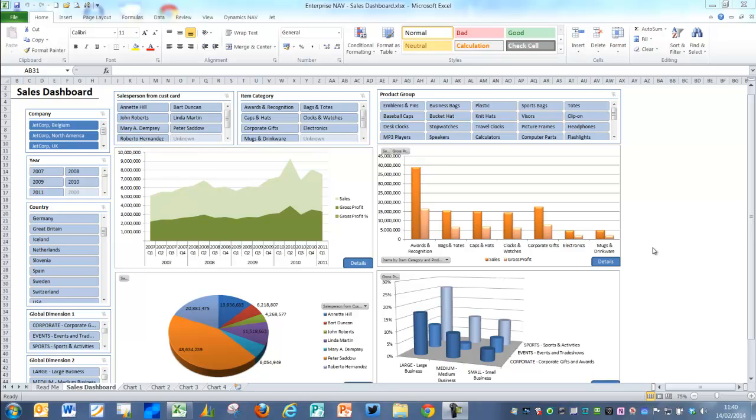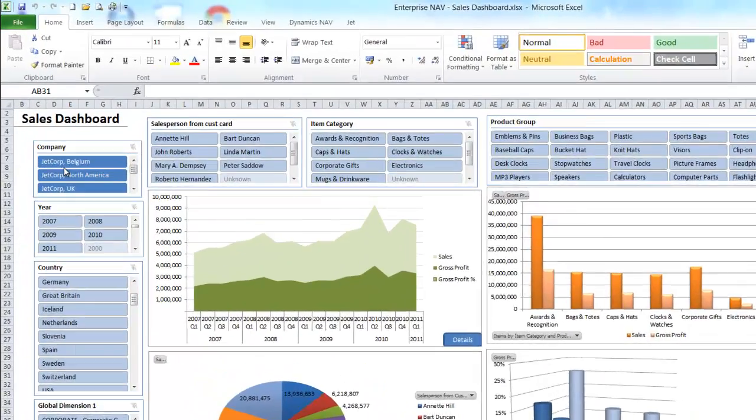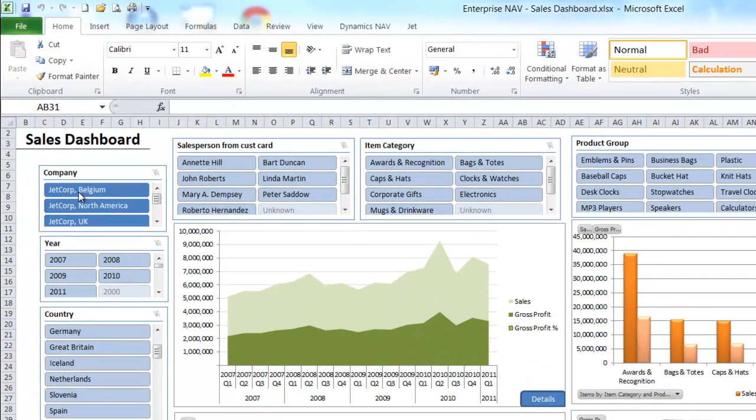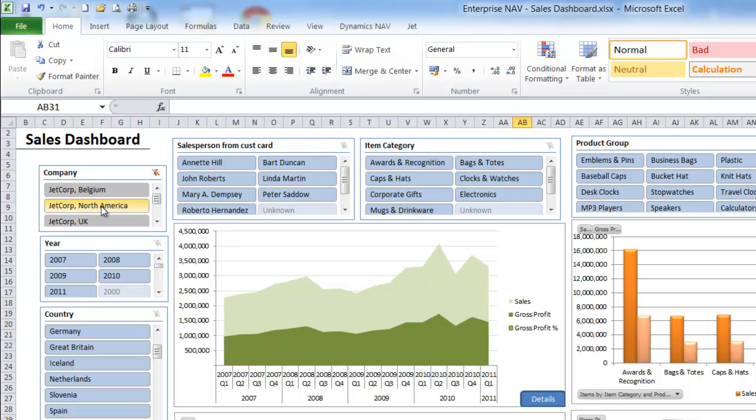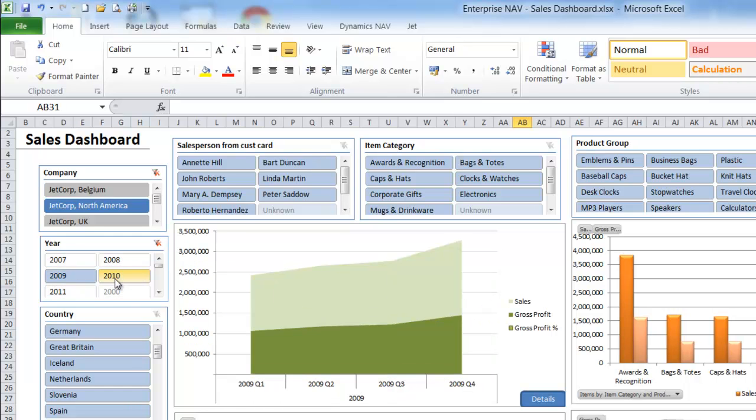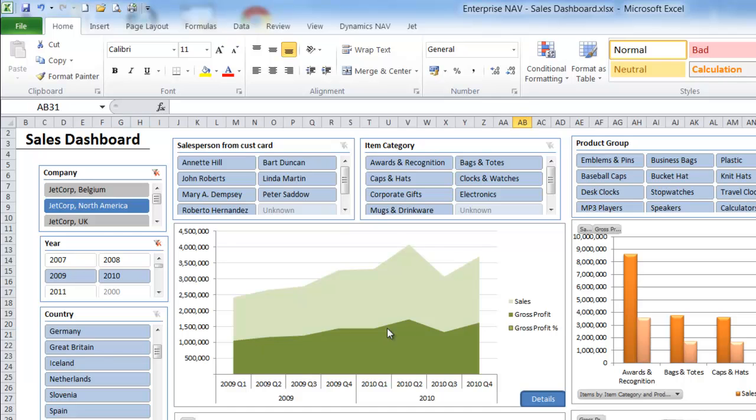easily understood graphical format. And because we're using Excel, we can also use the functionality of Excel, in this case slicers, to allow us to further delve into the data. So in our example here, we're looking at the information for 3 companies in the group: Belgium, North America and the UK. But using these slicers, if I double click on North America, for example, then the data is refreshed to only show me the information for North America. And equally, if I'm only interested in looking at the period from 2009 to 2010, the data is refreshed again.